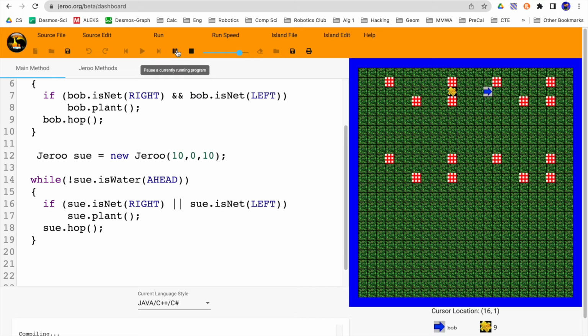So we'll go ahead and let Bob do his thing. And then here's Sue. Is there a net on her right? Well, no, there's not. So that part's false. But then, is there a net on her left? And the answer is yes. So this part is true. And here we go for the OR statement. She plants a flower.